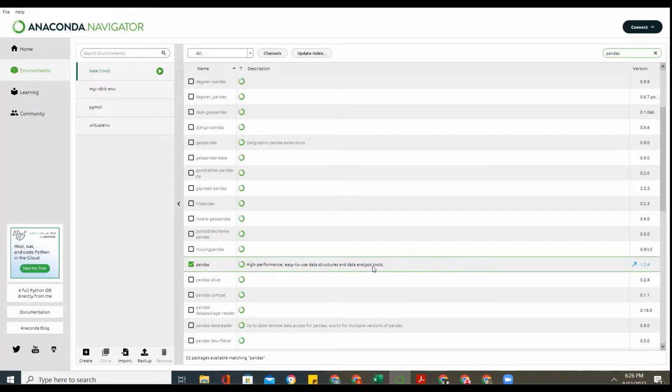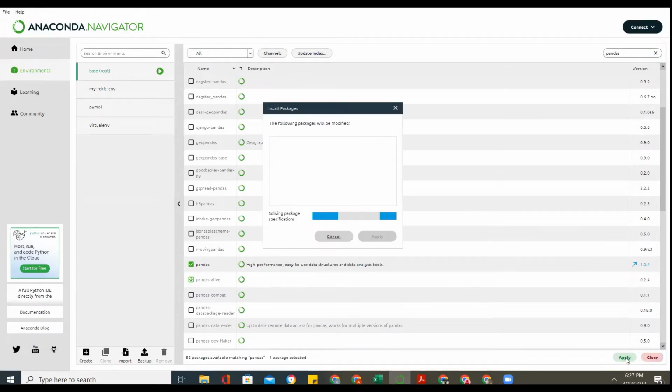So now let's assume I've already installed this. I've already installed Pandas, but I want to use another package that I've not installed. Let's say I want to install this Pandas Alive. All you need to do is click on it, on this Pandas Alive. Once you click on it, it will display here: do you want to apply or you want to clear? But because I want to install, just click apply.